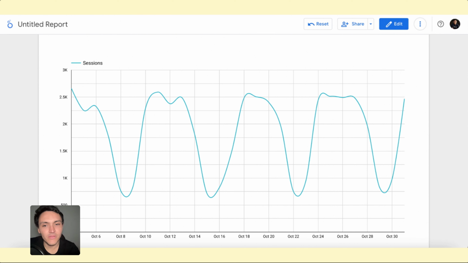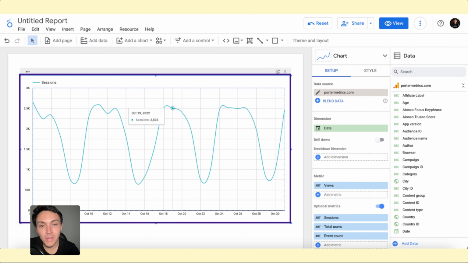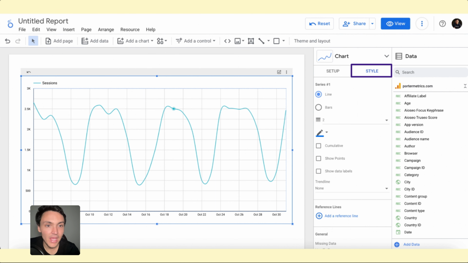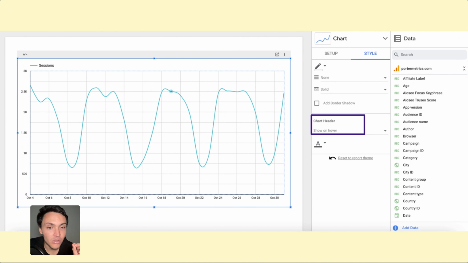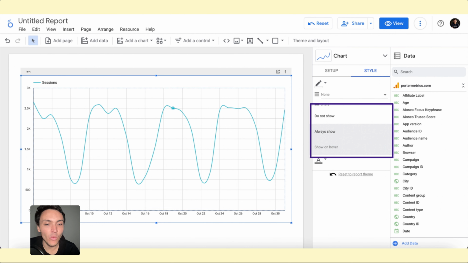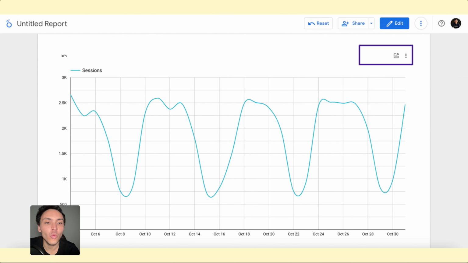Now, there is something. It is not obvious for users to hover on the charts. So I will show you how to solve that. I will go back to edit. I will go back to this chart and I will go back to style. And on style, I will go to an option that says chart header. By default, your headers are hidden. They only show when you hover over a specific chart. So I will change it and I will put always show. And with always show, your users always will see this icon where they can change their metric.